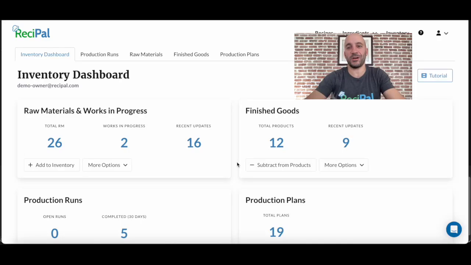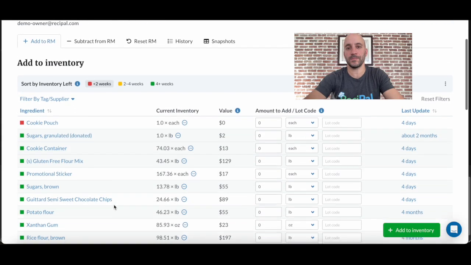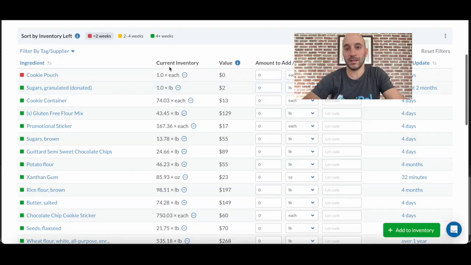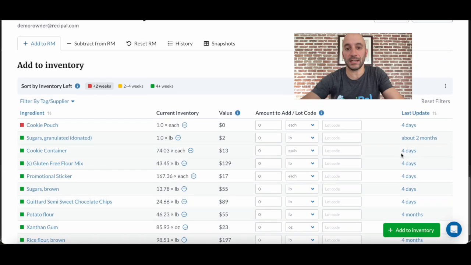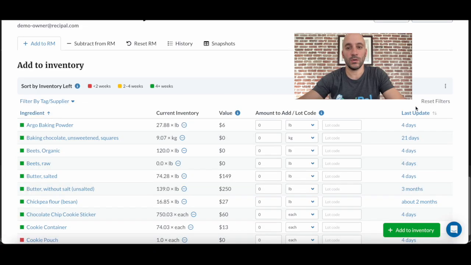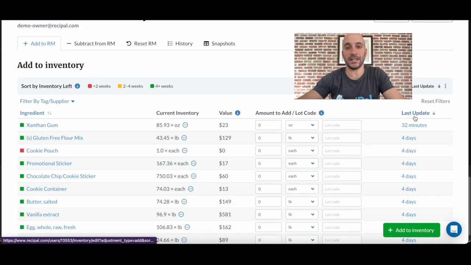Let's take a look at all the things you can do from the raw materials page of ReciPal's inventory management system. From this page, you'll see all of the ingredients that make up your recipes, the current inventory you have of those ingredients, the value of those ingredients if you've entered the costs of them, and when you've last updated them. You can sort the ingredients by their risk level, you can put them in alphabetical order, or you can sort them by when they were last updated.